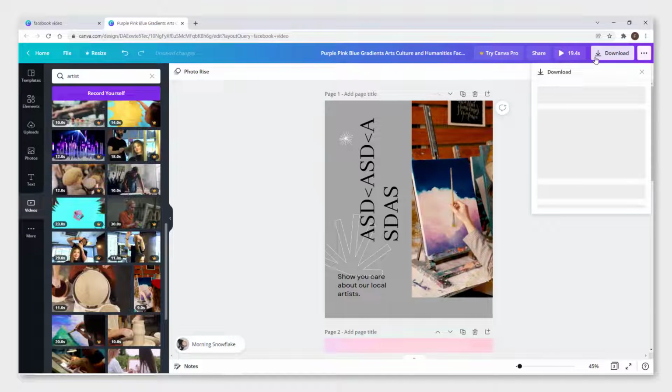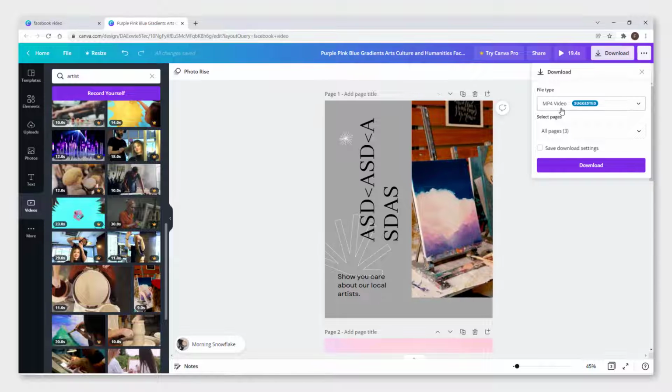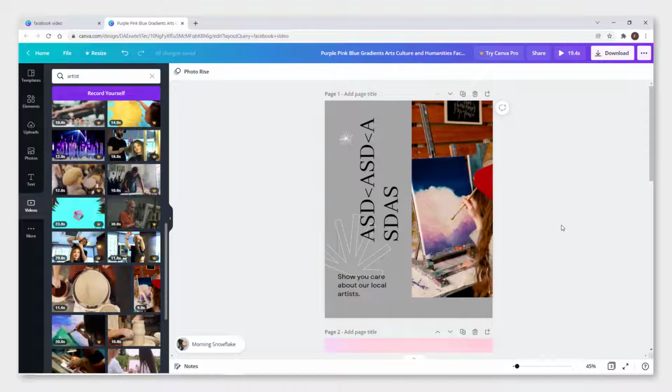Now all you need to do is to download it in an MP4 video format and upload to your Facebook.